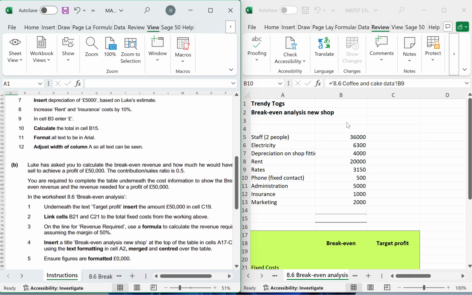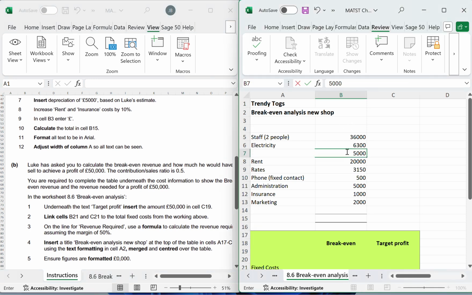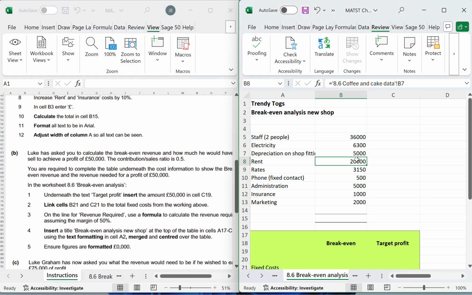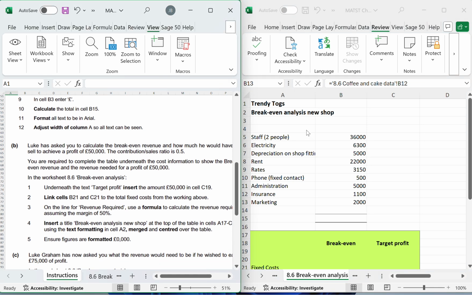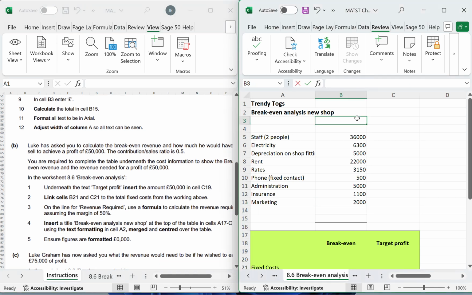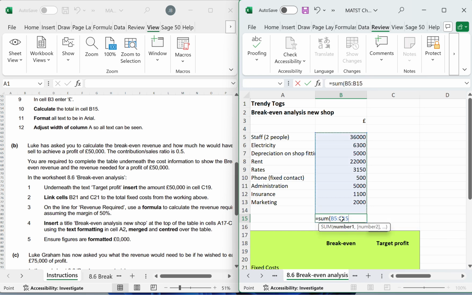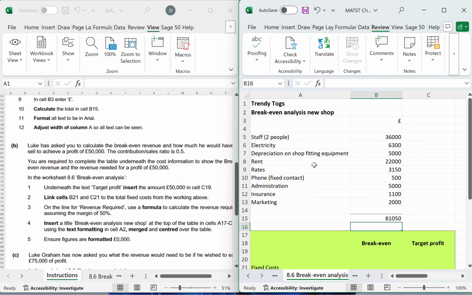Insert 5,000 for depreciation. Increase rent and insurance by 10%, multiplied by 1.10, multiplied by 1.10. In B3, enter a pound sign. Calculate the total in B15. So total equals sum, open brackets, add all your costs up. Adjust the columns so everything in A can be seen.